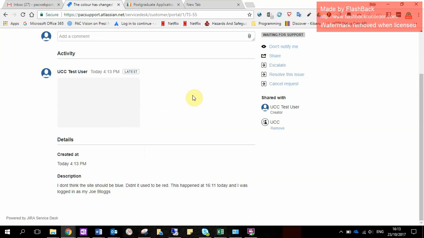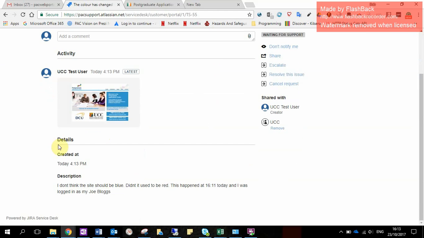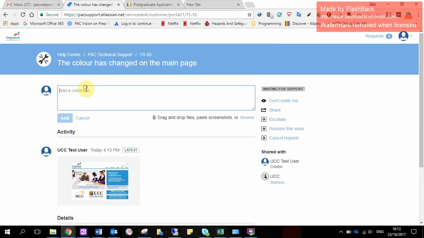Okay, and you can see here that I can see the activity on the ticket. The color has changed on the main page. It was created today at 4:13. I've got my description, and from here I can add further comments.